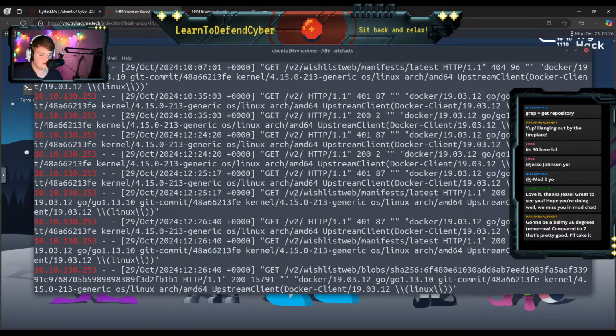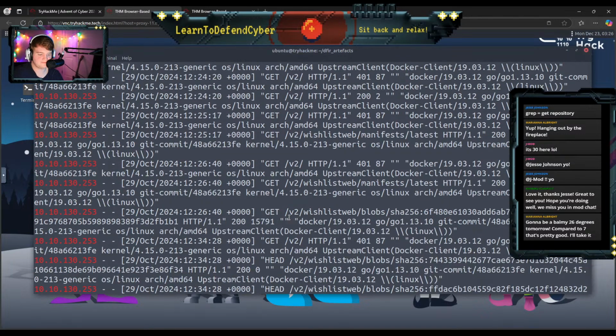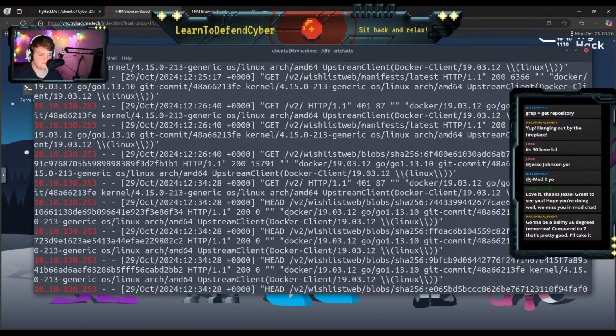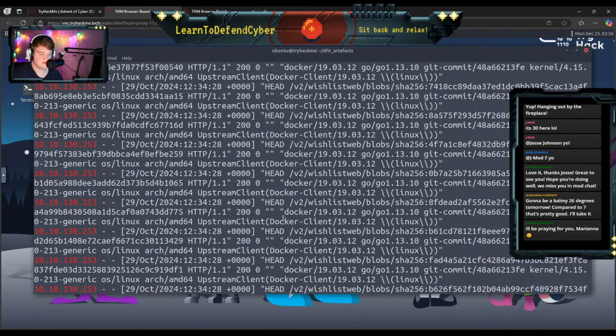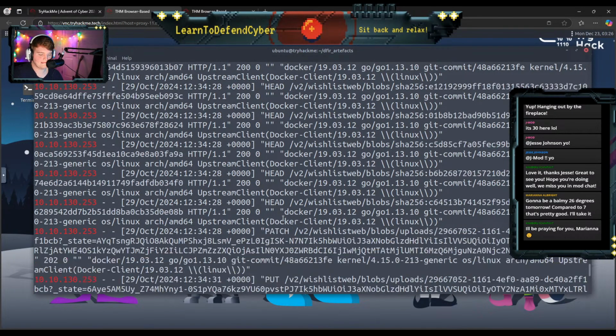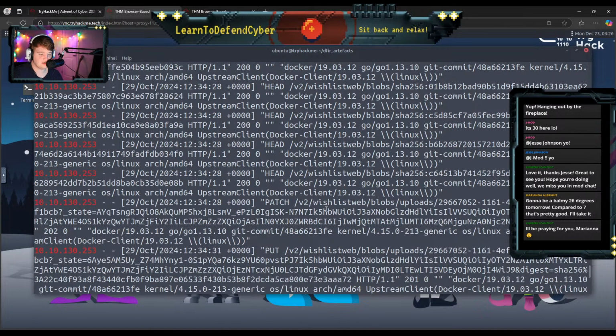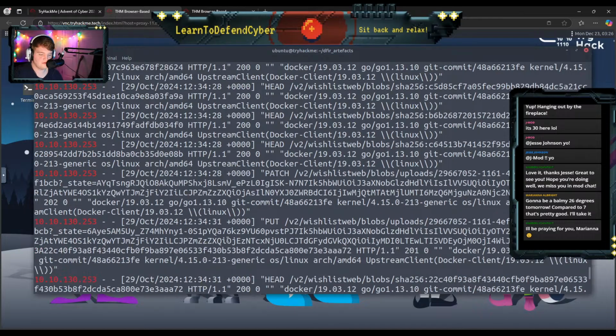Do we have anything here that is interesting? Looking at our wishlist web blob. It looks like we have a patch command. We're uploading some random strings. We're putting a file.